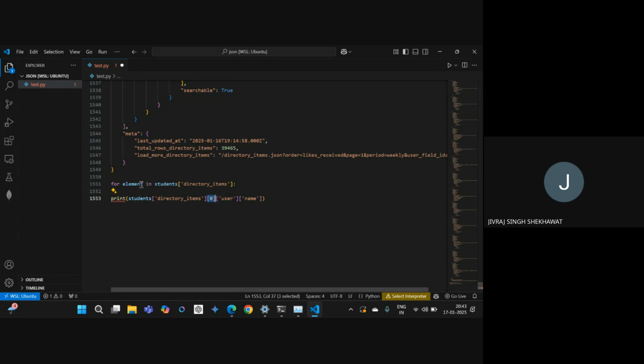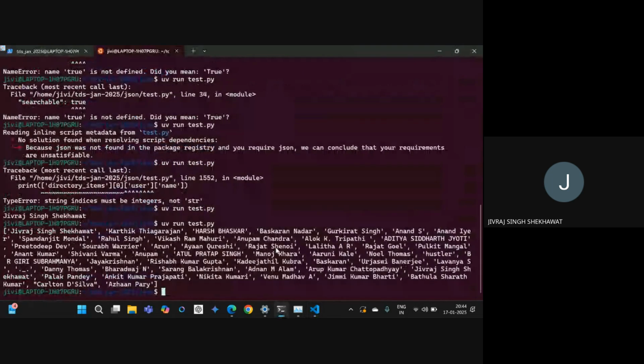now this element will have a key user that will have some information, and then we can just go to name, and instead of printing them we can store them somewhere. So let me create a list, and then we can append them, and at the end we can just print it. Okay, so we have got all these names.